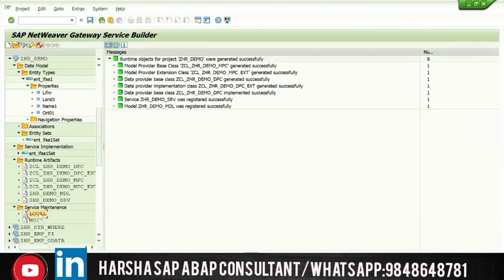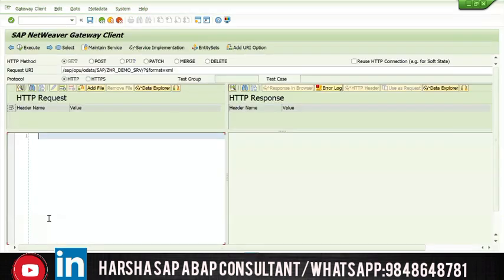Okay, now we have to execute our OData service. Right click on this, and directly you can have a gateway client. Click on this. It is going to navigate to the transaction code, which is /IWFND/MAINT_SERVICE. This is the transaction code where we can execute our OData service. This is the request part and this is the response where we can get our data.